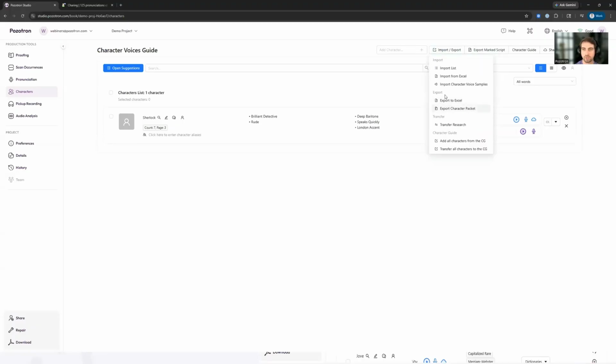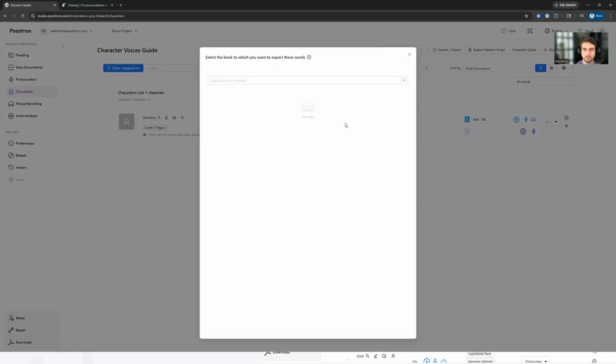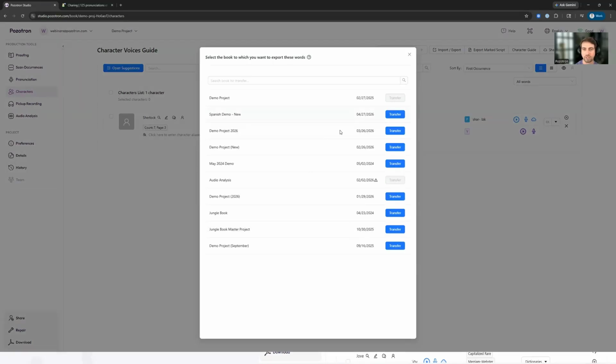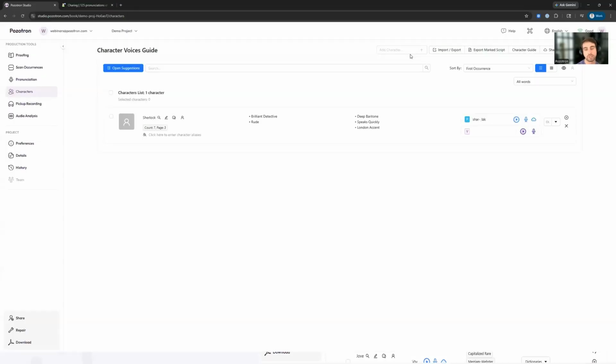So using this transfer research button, you can select any other project that you have in your account and it will grab it and pull it into the new project. And then it'll only show you the words and characters that reappear in the second project. So you're just getting a relevant list of characters and pronunciations that you're going to have to perform again. And if you're doing a Game of Thrones kind of thing with 40 different characters and voices, this is a very easy way to keep track of them all.